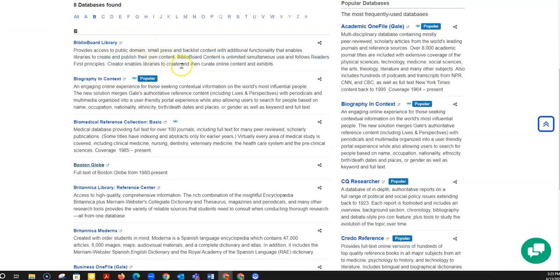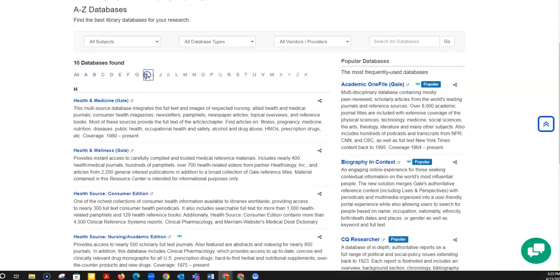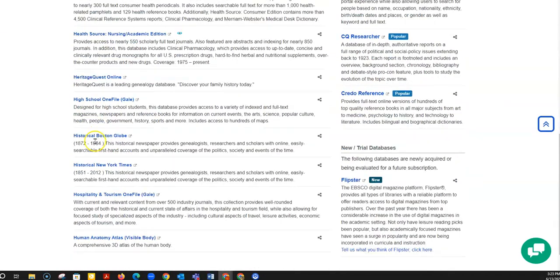If we go back to our A to Z list, and then we go to the H's, we also have the historical Boston Globe, which goes back to 1872 to 1984, and the historical New York Times. This goes back to 1851, and it goes up to 2012. These databases are great for history classes if you're comparing an event that happened way back up to recent times. This would be a great database to go into. It can also show you advertisements that occurred way back in history.